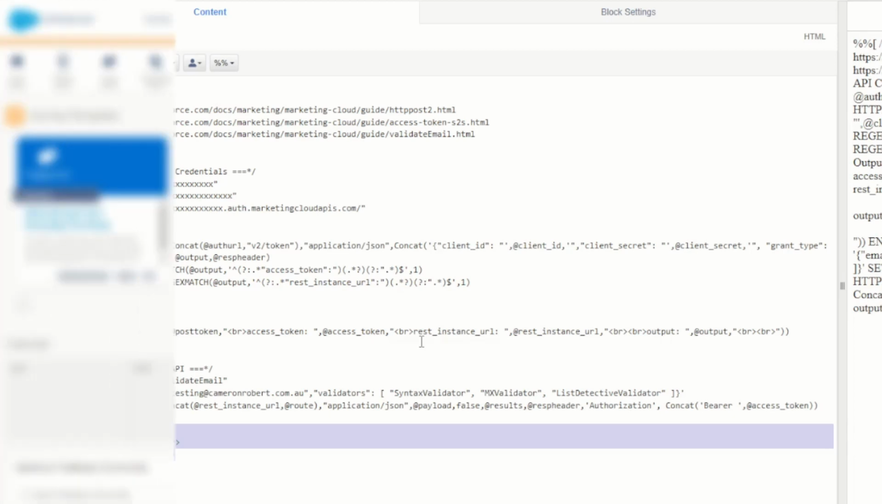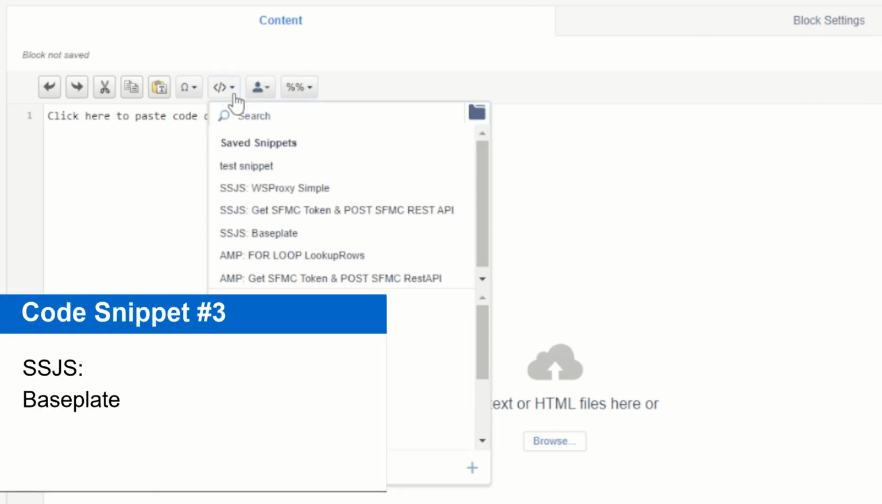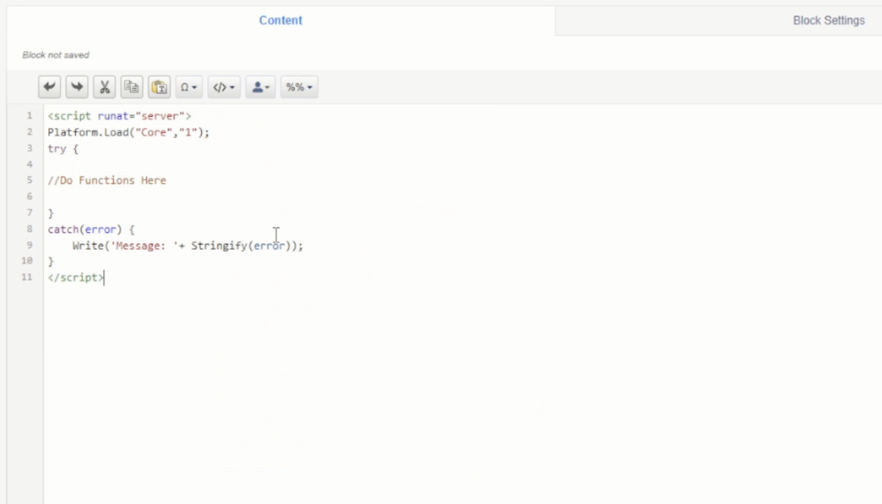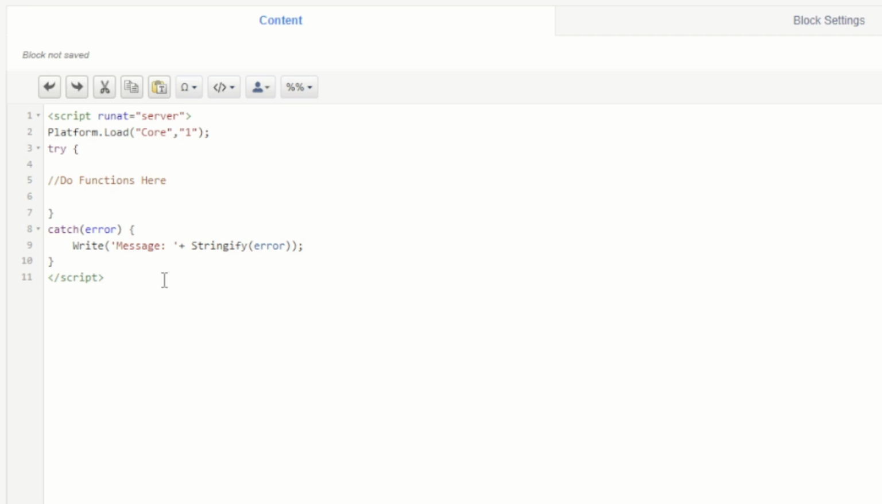The next snippet I use is my SSJS Baseplate, a great way to start off making your SSJS codes in Marketing Cloud, as it has the platform load core function and the try catch errors all built in. I use this one every time I do SSJS, so it's a great one to have saved in my code snippets.